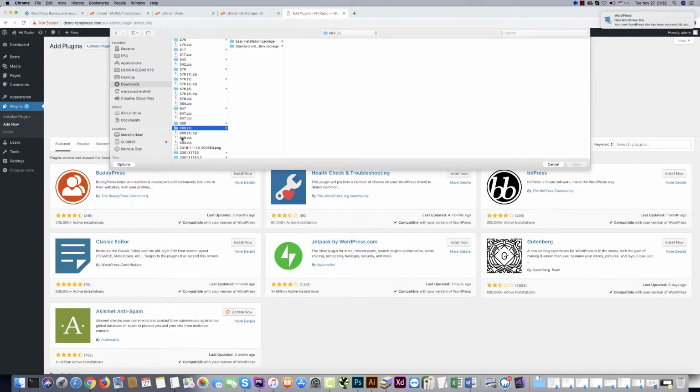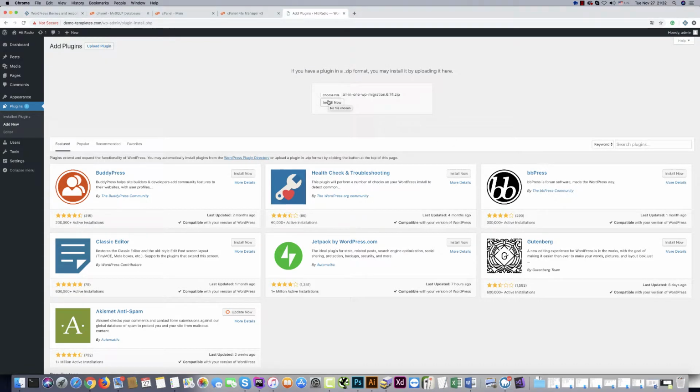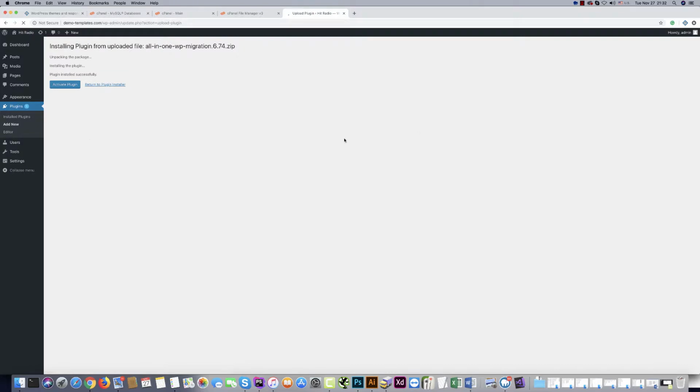When you unzip this file, you will see two folders, easy installation package and standard installation package. We need the easy installation package. In this folder, in the plugin folder, you find the All-in-One WP Migration plugin. Click open, then click install now, then click activate plugin.